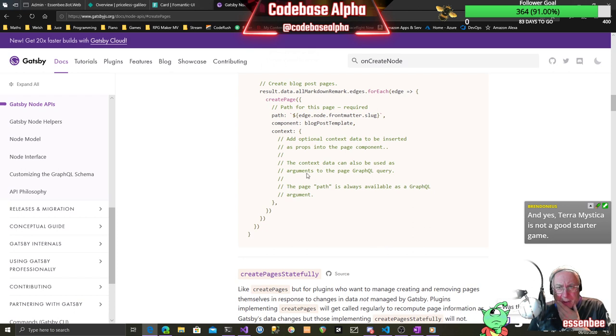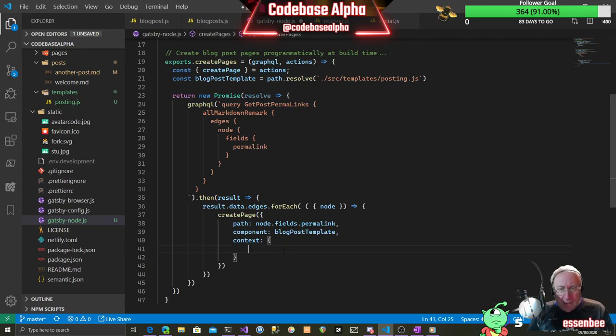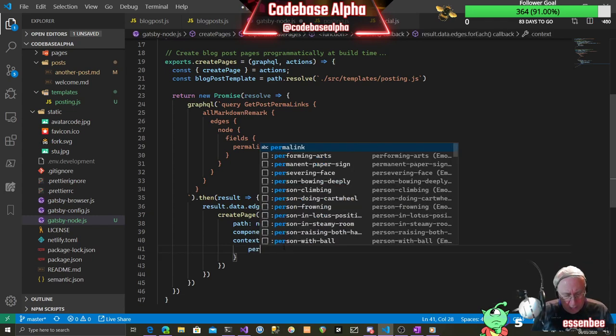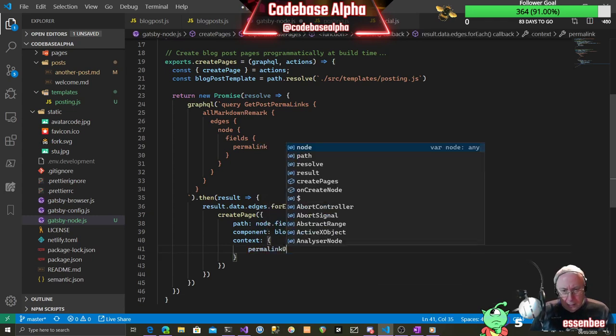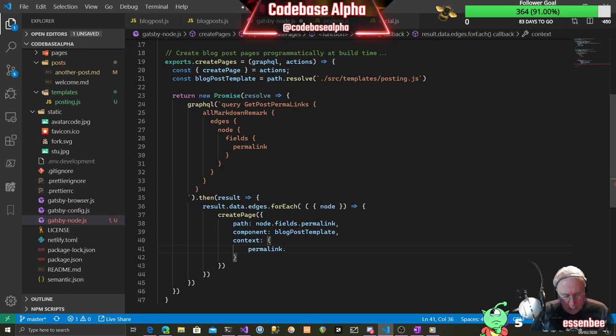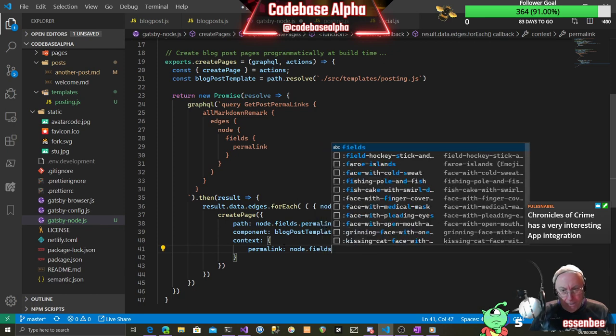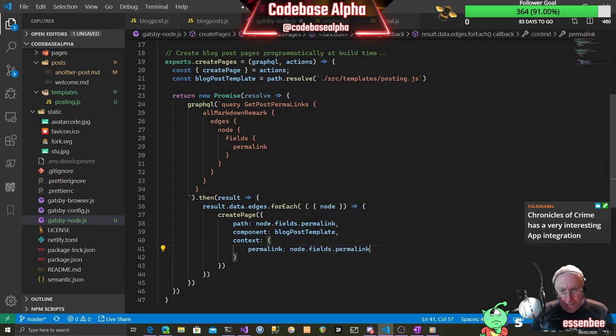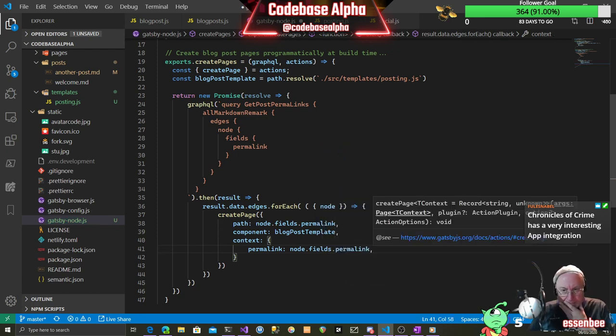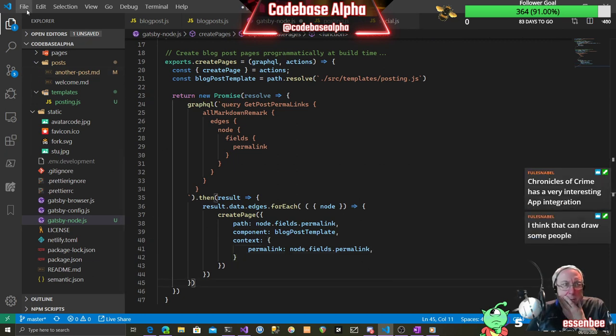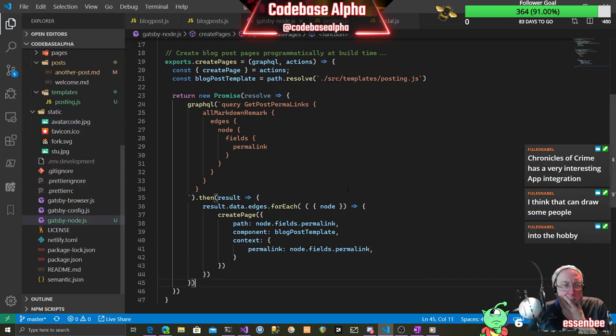Optional context data to be inserted as properties. So we want the permalink to be sent to our blog post template, don't we? Let's in there say permalink. That's going to be node.fields.permalink. Okay.